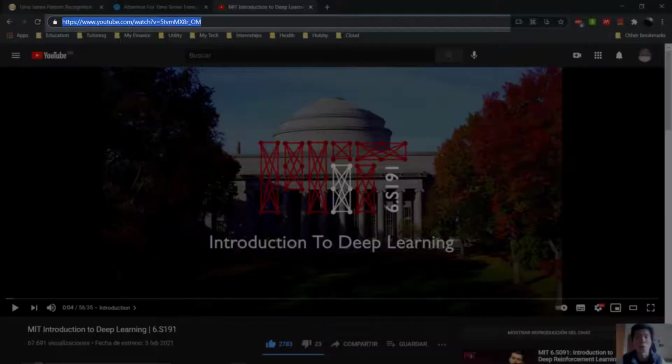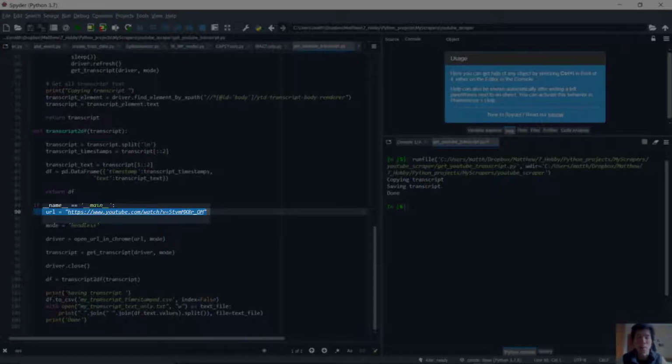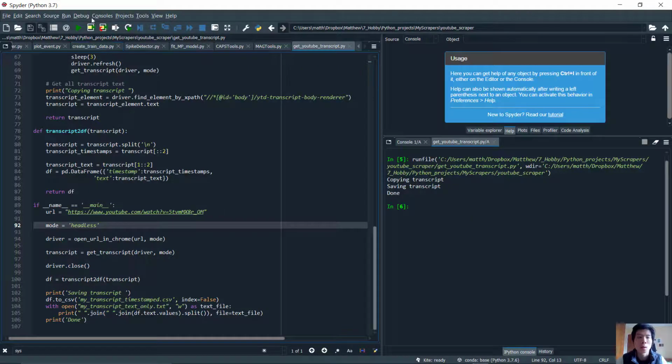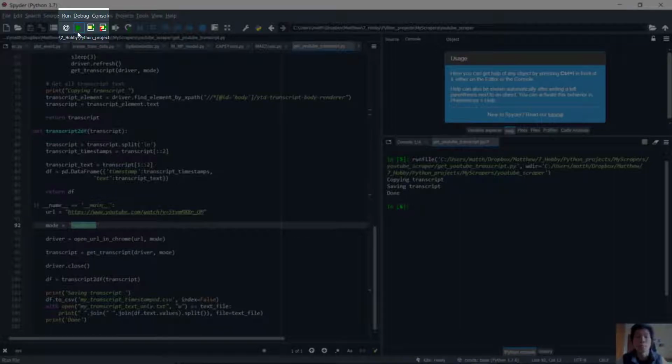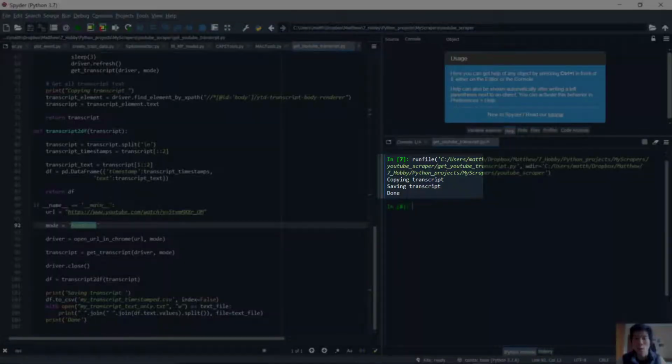First, you just need to copy the web address and then head over to the program and paste it in here. Next, we click Run, and in around 10 seconds, we should get the transcript downloaded. Okay, so it's done now.